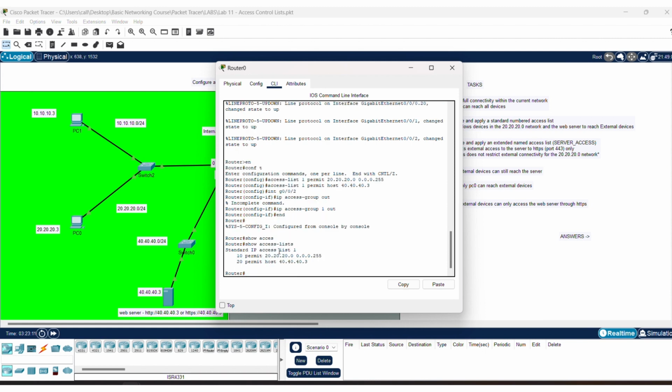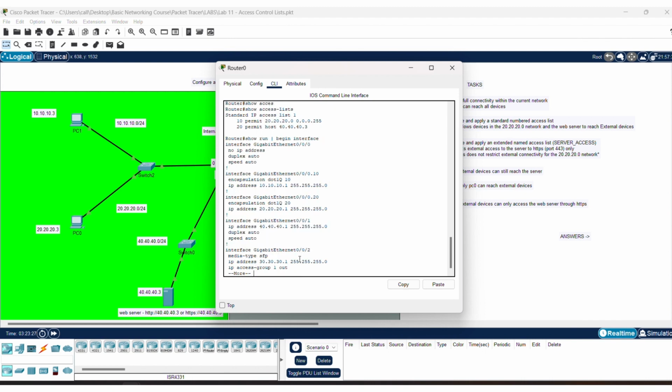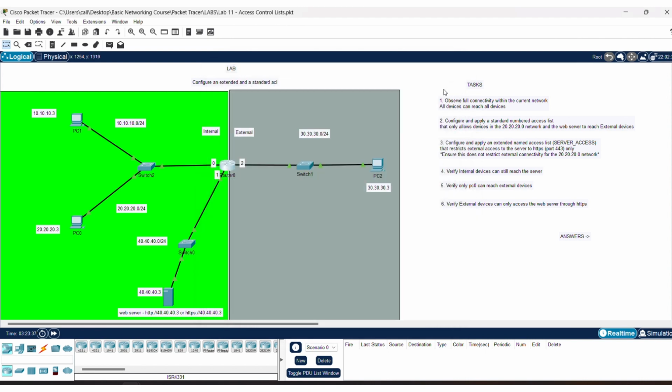And we see that we've made this access list 1 that's going to permit the 20 network as well as 1 device in the 40 network, which is the web server. And if we do show run, we'll go ahead and begin interface. We can look here and we've got interface G0/0/2, and it does indeed have that IP access group 1 in the outbound direction. So that should be good for task number 2.